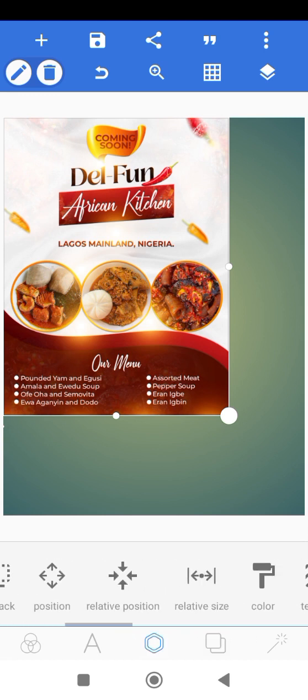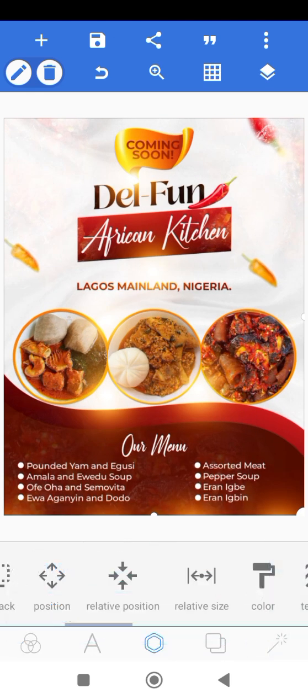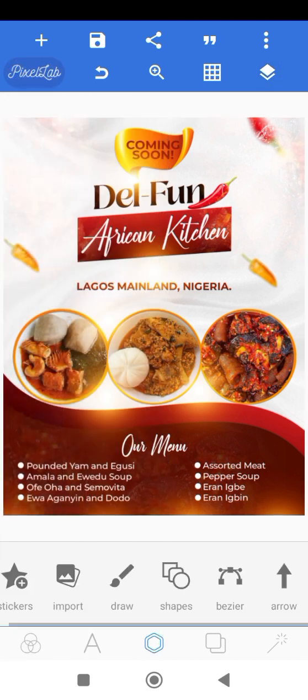I'm going to go to the shapes and increase the relative size to 100, and the height also to 100. I'm going to mark this, and I'm going to lock this layer so that it doesn't move around. Alright, so now we have our original image. Next thing I want to do is to bring in the background I used.